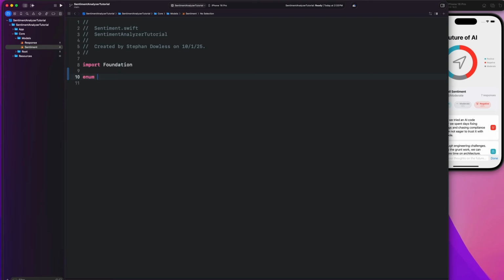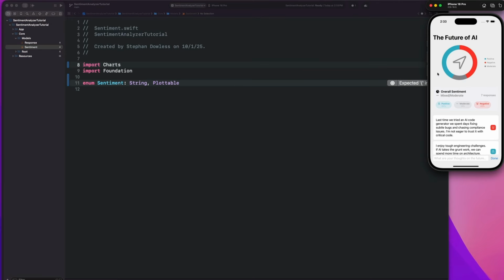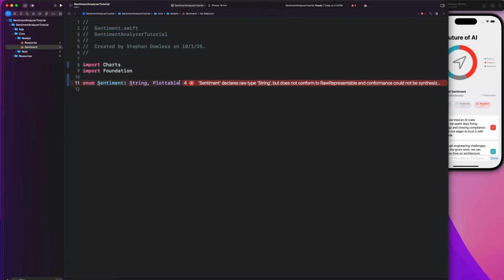So we're going to create an enum called Sentiment. And this is just going to be a string enum here, guys. And we're also going to make this Plottable, and we are going to need to import Charts for that, because ultimately we're going to be plotting our sentiment data. So we're going to create our three cases, which is positive, positive, man, I can't spell positive to save my life. Case moderate, and case negative.